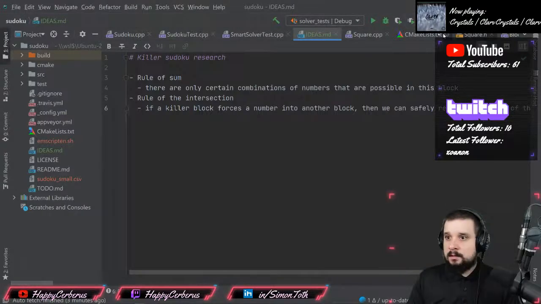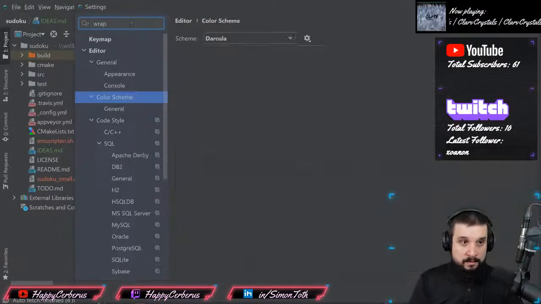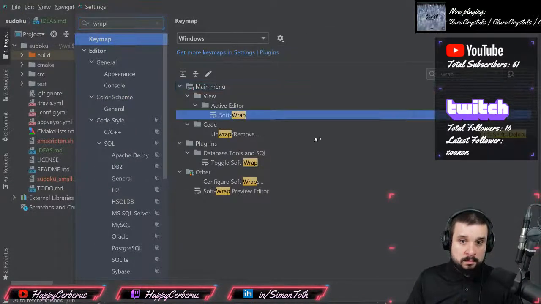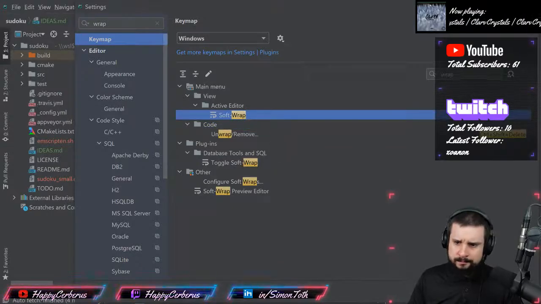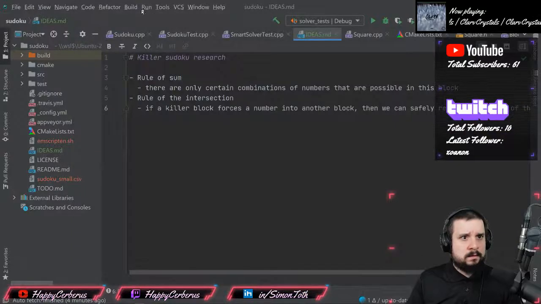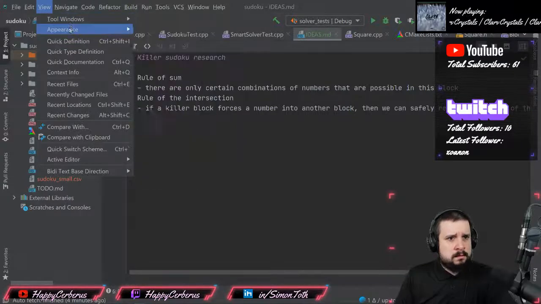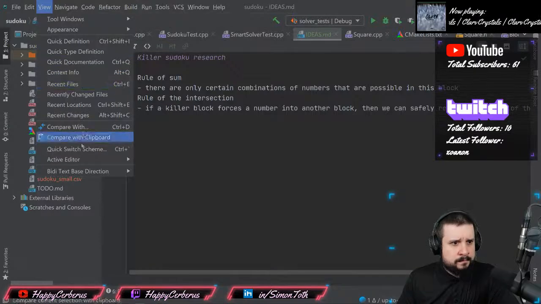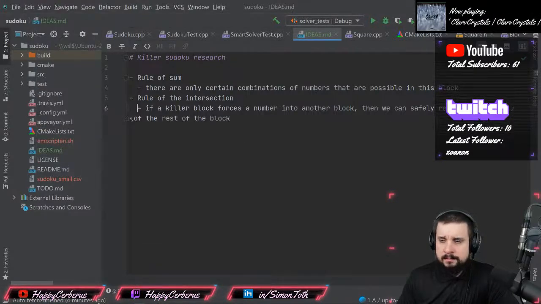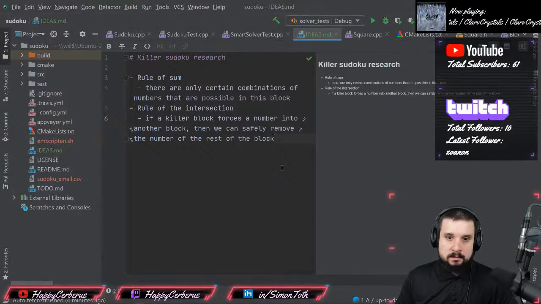Okay. Why is my wrapping not working? Wrap. Soft wrap. No, okay. That's view. Active. Okay, soft wrap. Okay. Right, and I guess now if I do this, unless it crashes, okay, now it actually does wrap it fine.